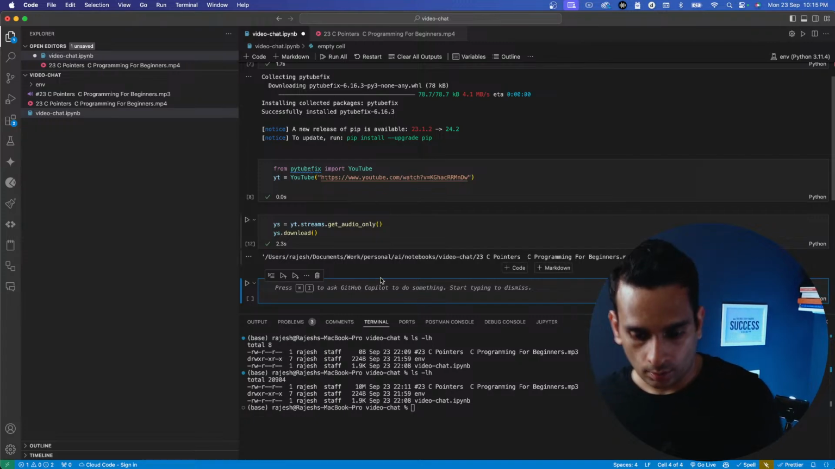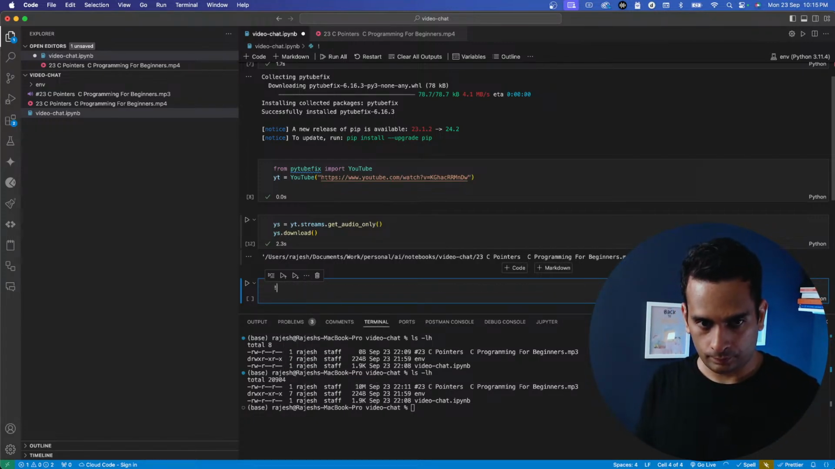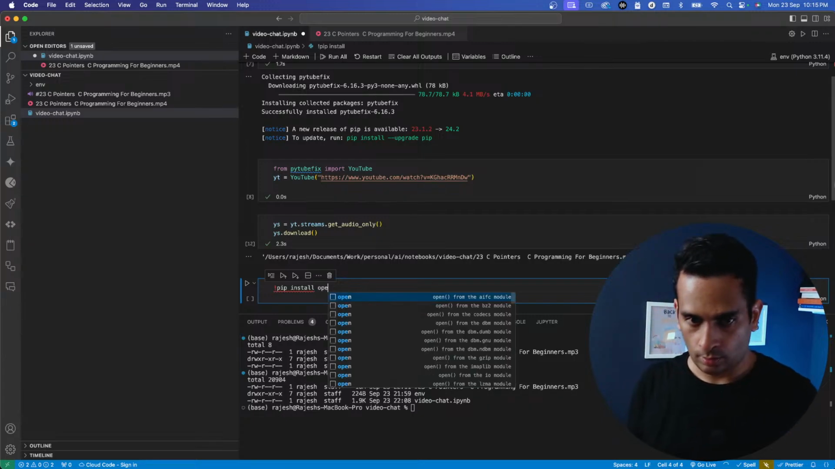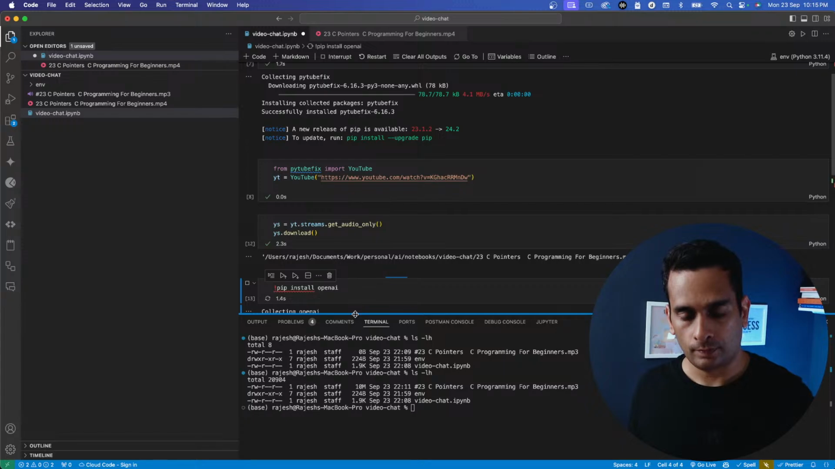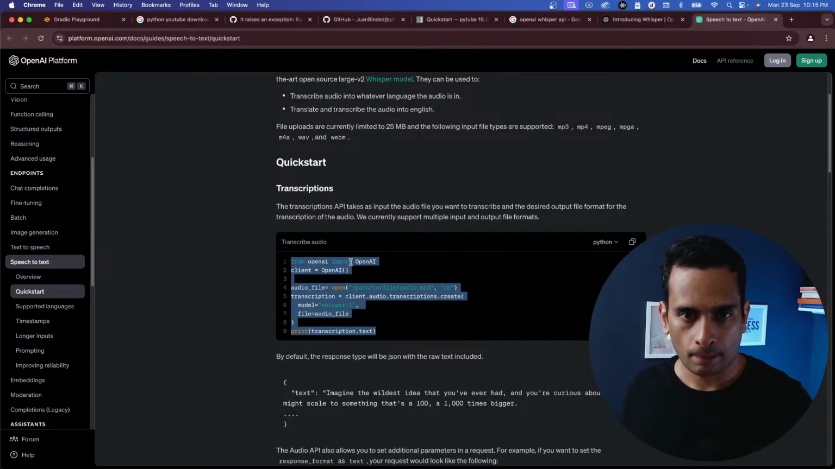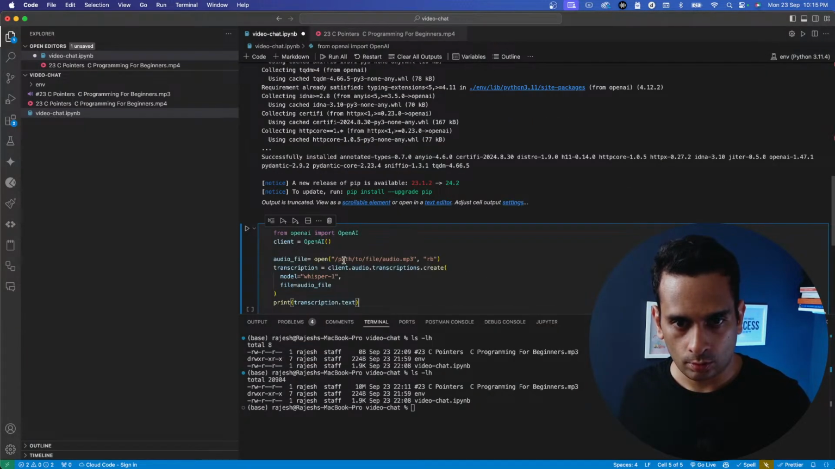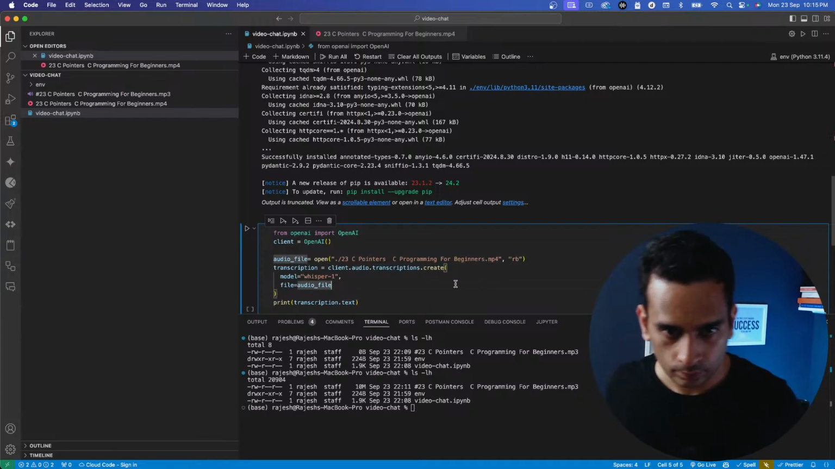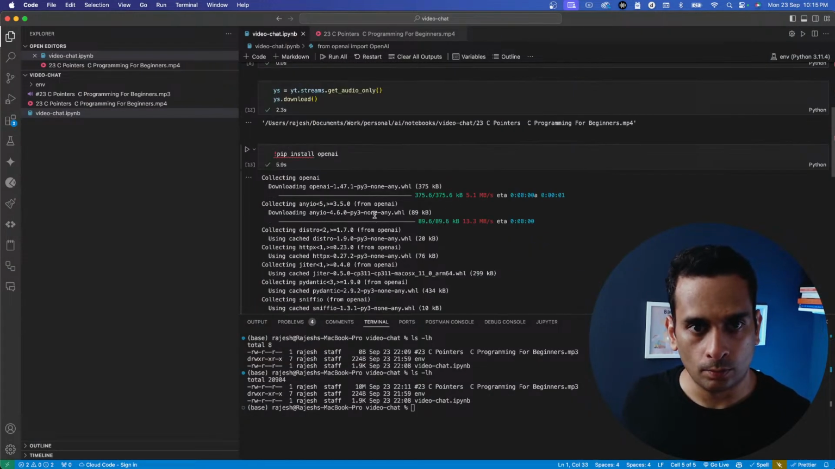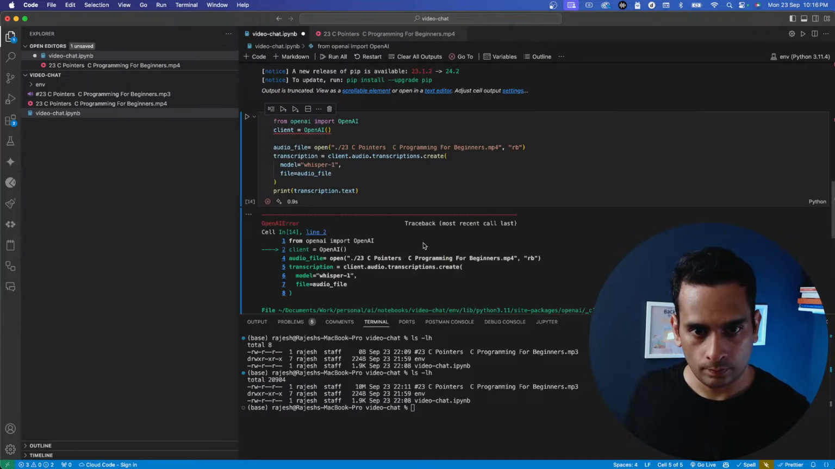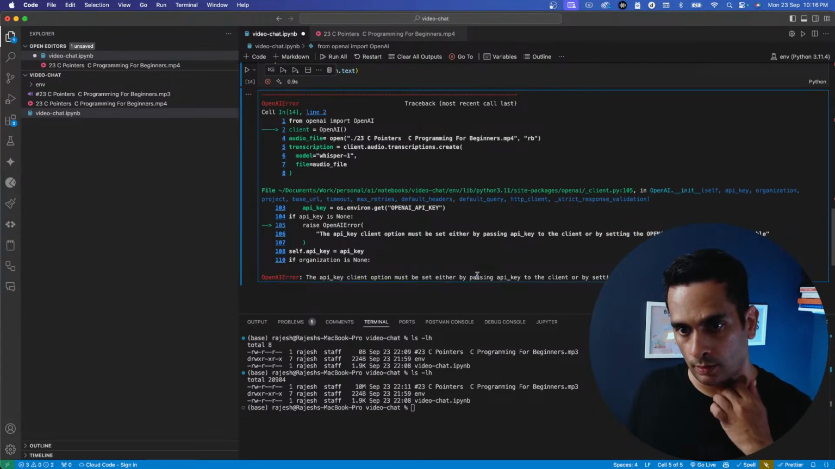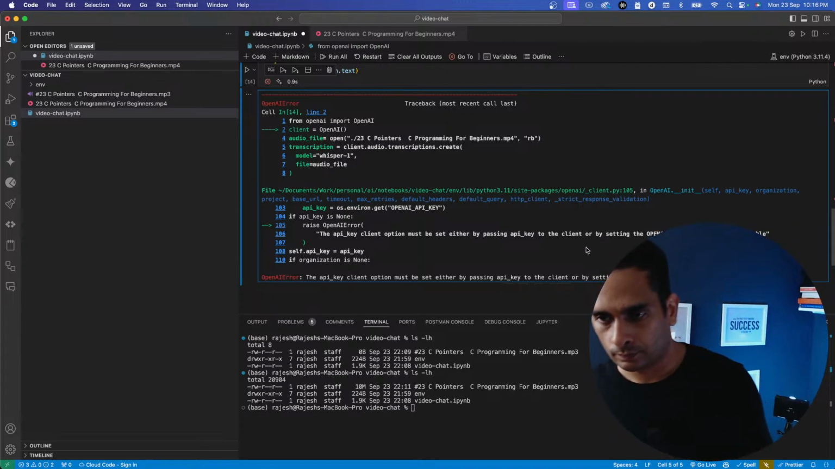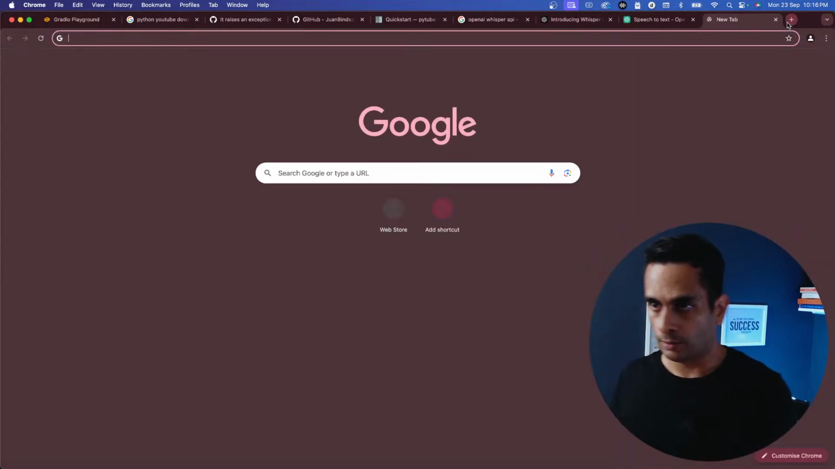Go to the code. I think we have to do pip install openai. Now we install OpenAI. Next thing we need to do is copy this whole code, and as for the file we just want to use MP4. I'm pretty sure we need the OpenAI key sometime. API key, yeah. The client will read the API key environment variable. Let me just set up the key.